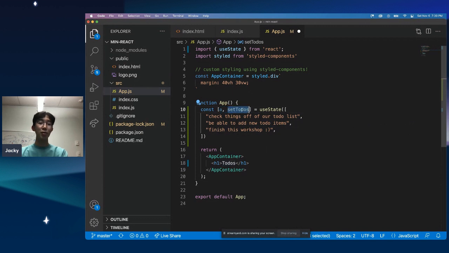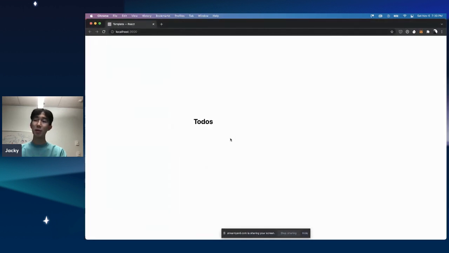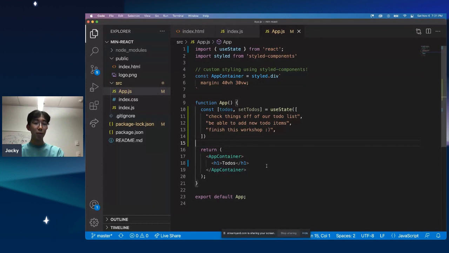Technically, we can name these whatever we want, but the convention is to name the thing on the left the variable, and the thing on the right set and the name of the variable. So we have our to-dos here. If we save it, nothing happens right now because we haven't rendered any of that to the screen. Because to-dos is an array, we can map over to-dos and then turn them into JSX.